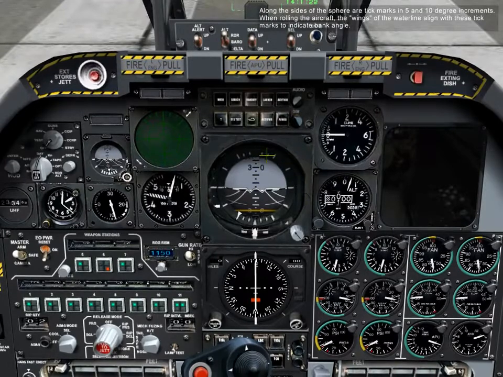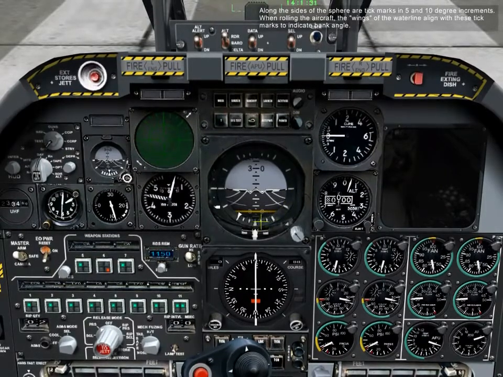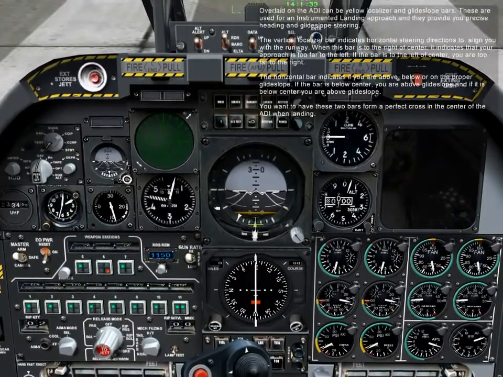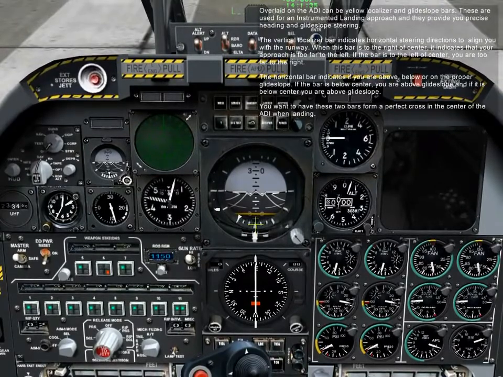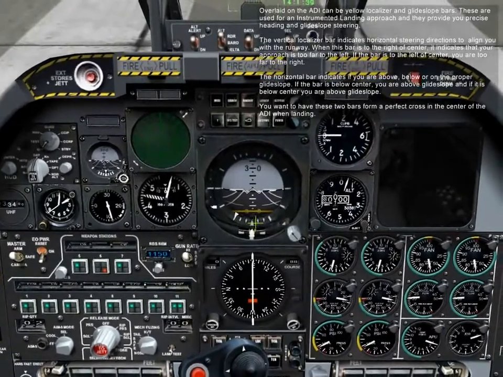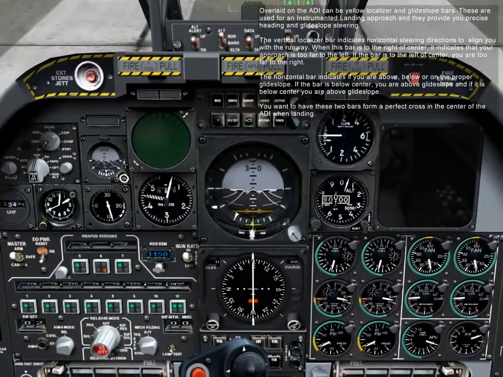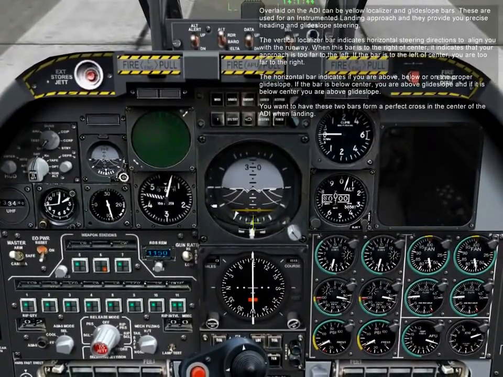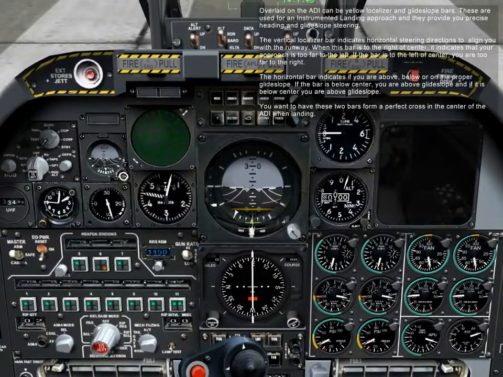Along the sides of the sphere are tick marks at 5 and 10-degree increments. When rolling the aircraft, the wings of the waterline align with these tick marks to indicate bank angle. Overlaid on the ADI can be yellow localizer and glide slope bars. These are used for an instrumented landing approach, and they provide you precise heading and glide slope steering.